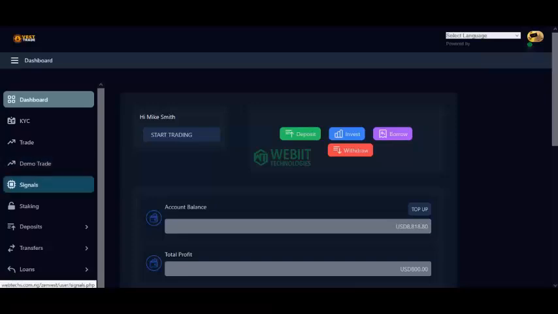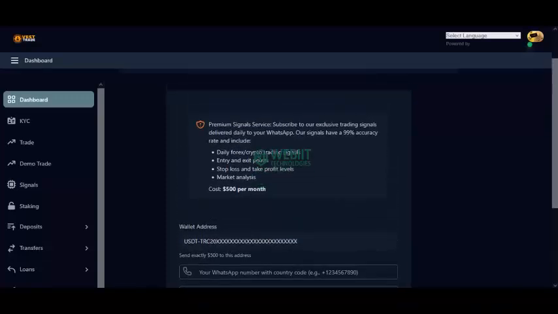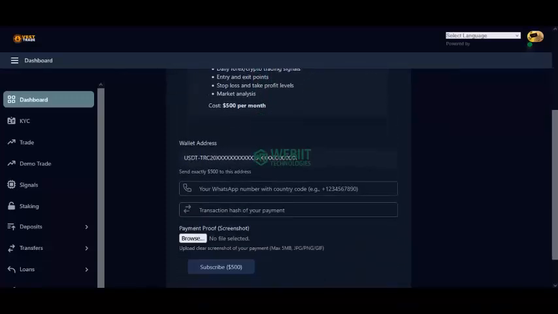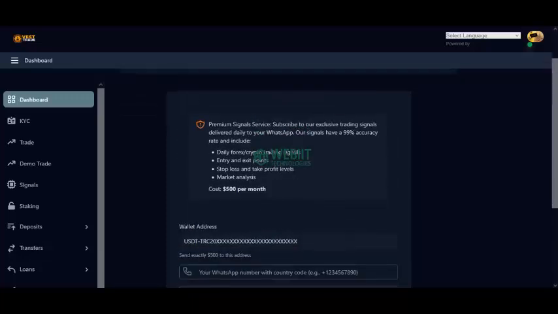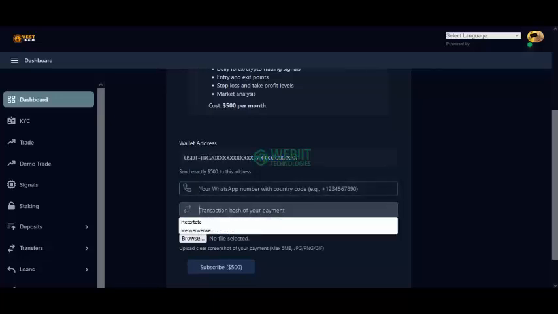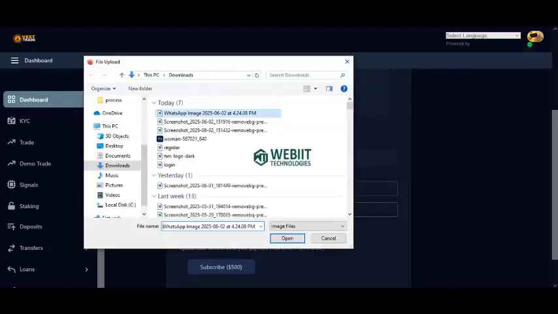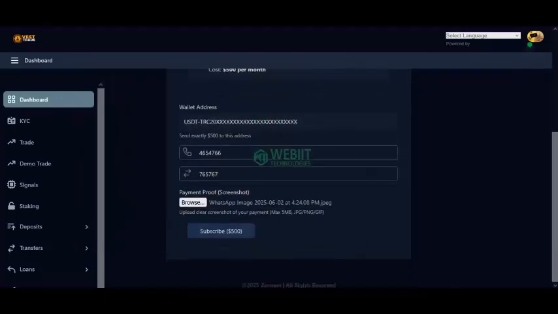Let's click on signals. For these signals, what you just have to do is, once a user wants to subscribe for the signal package, which costs $500 per month, you have to pay that money to this particular address. Then you put your WhatsApp number here, put your transfer hash of your payment here, and submit your proof. So let's do that. Let's put a random number and the proof right here. All right. Click on subscribe.